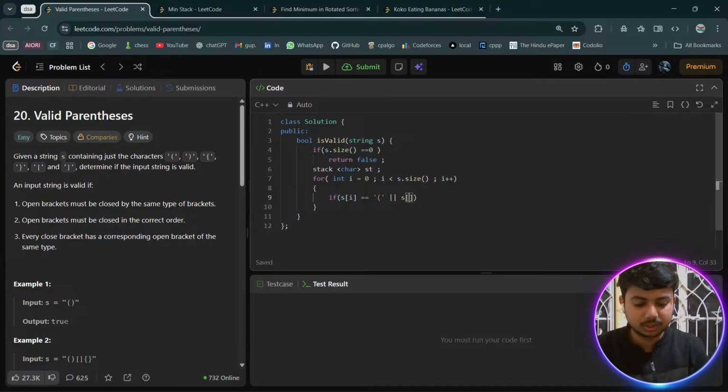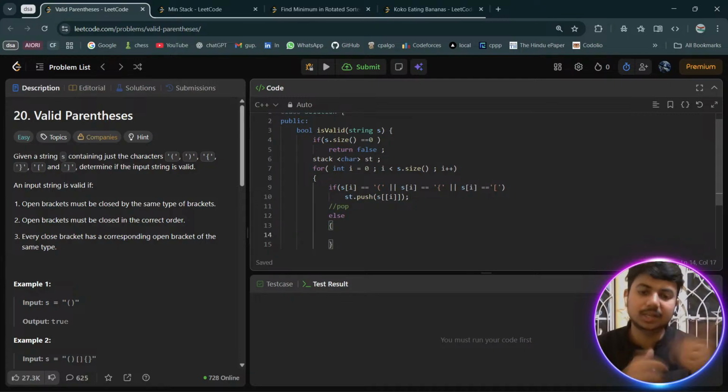This is the case: s of i equals this, or s of i equals an opening of this bracket. If this is the case, then we are pushing s of i into the stack. Cool. Now we are looking at the pop operation, which comes in the else case, because we can't have both simultaneously true, right? So after that it will come to the else case.